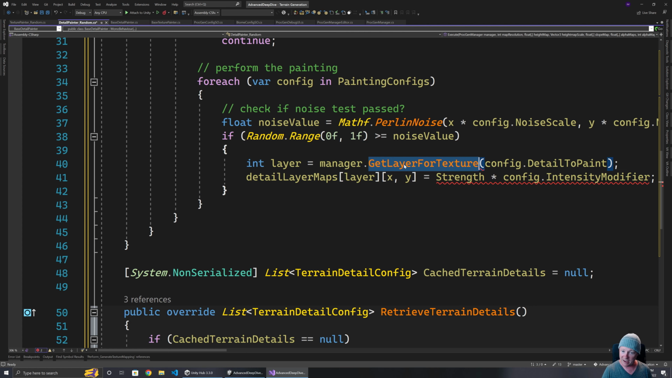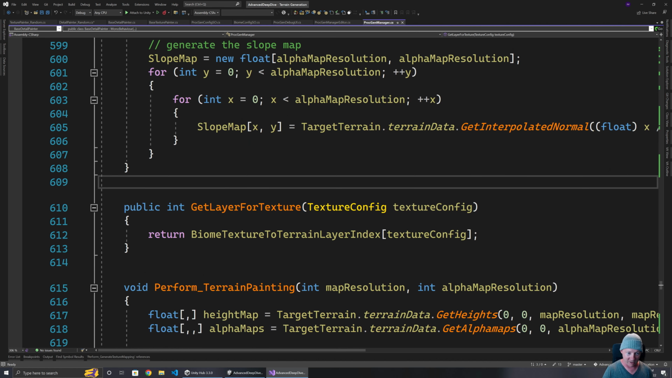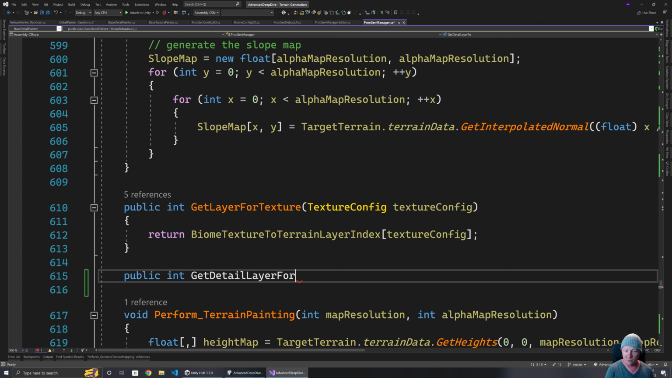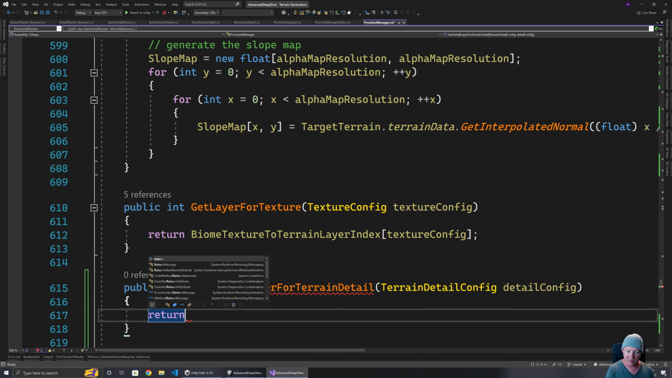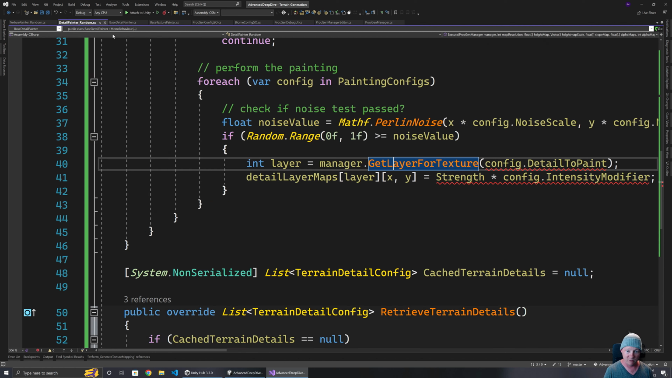Now we might actually not even have our get layer function. So we can go and check. So we need our conversion here. So we want a public int get detail layer for terrain detail. We provide our terrain detail config. And we do the exact same thing. This is where that mapping comes in. So that gives us back the index. That looks good. This becomes get our detail layer for that.